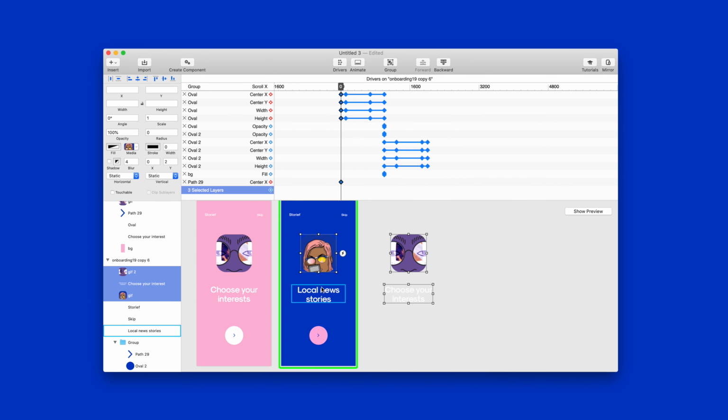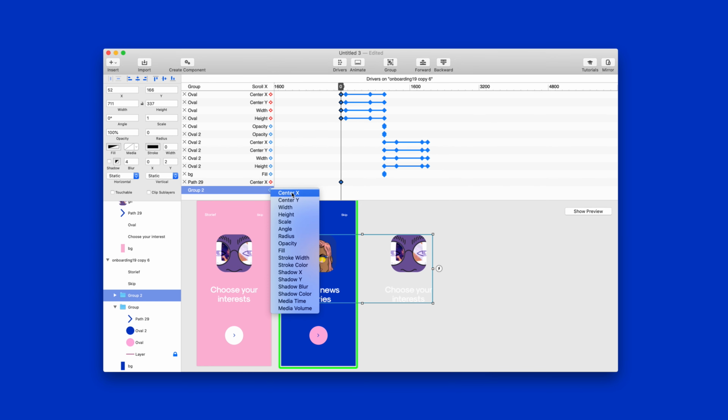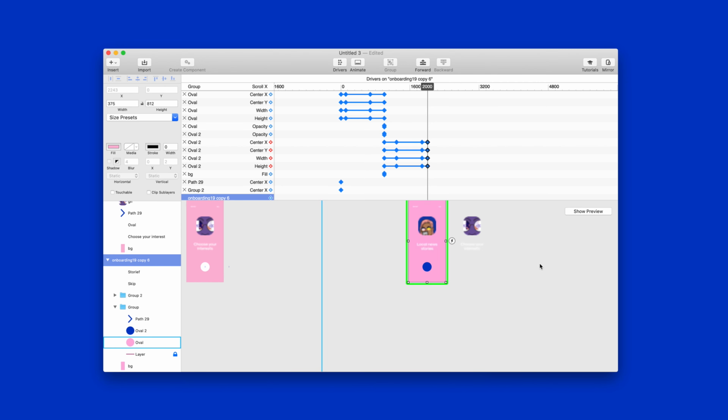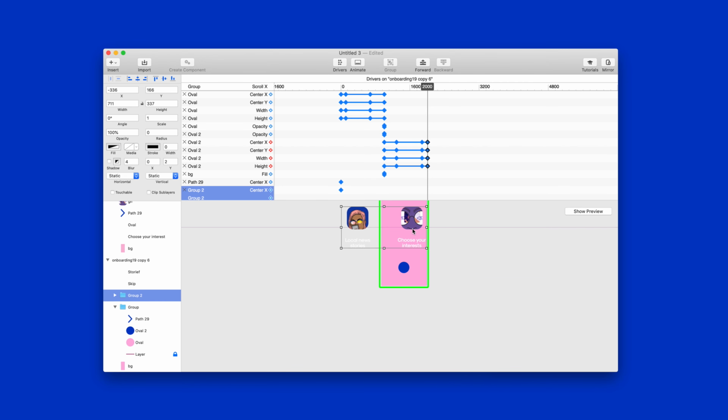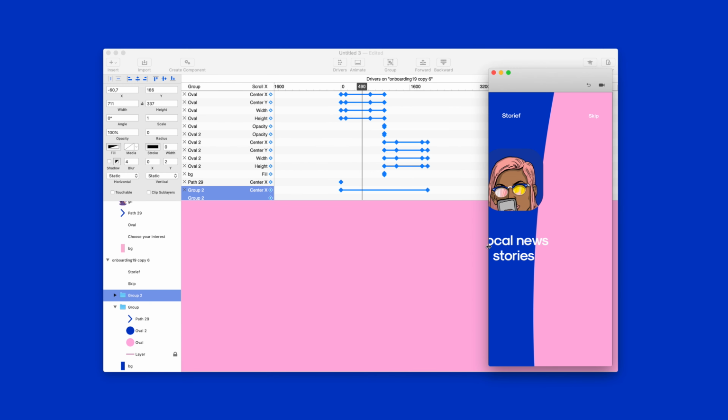Then selecting the first title with an illustration and creating a group. Adding Center X keyframe and one more keyframe on the 2000th frame. Shifting the group to the left. Now look at the result.